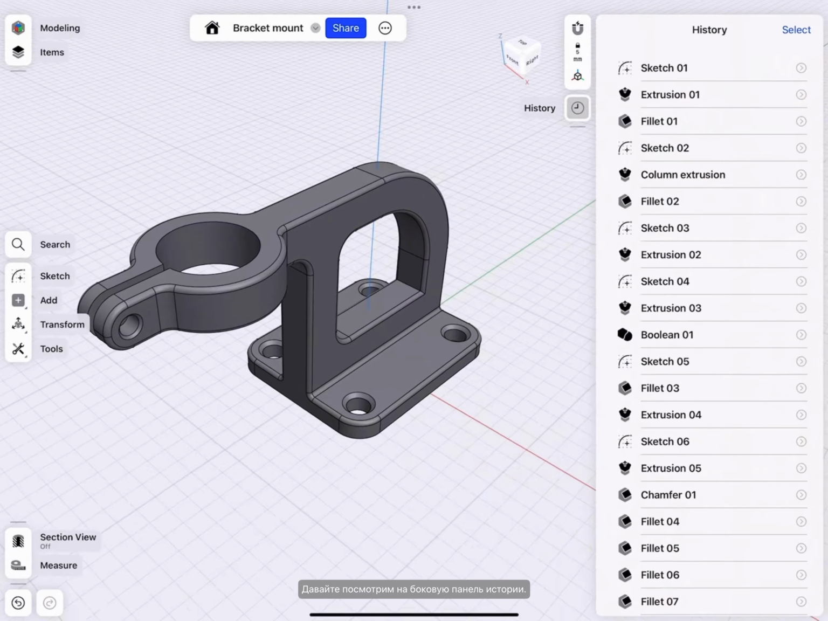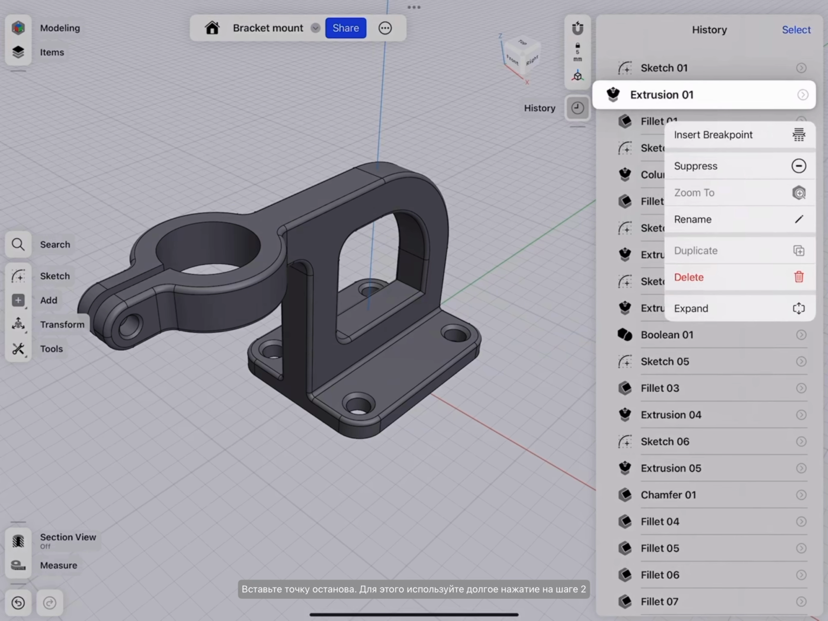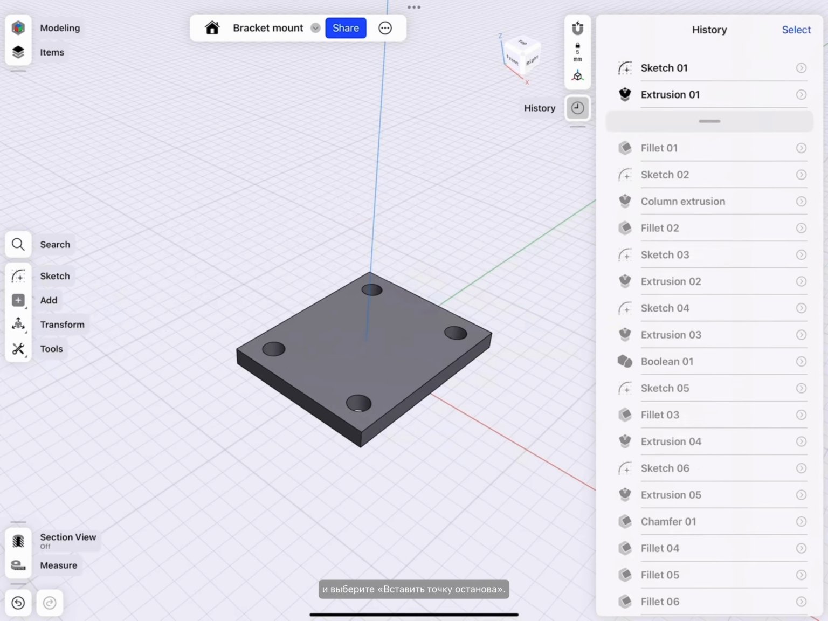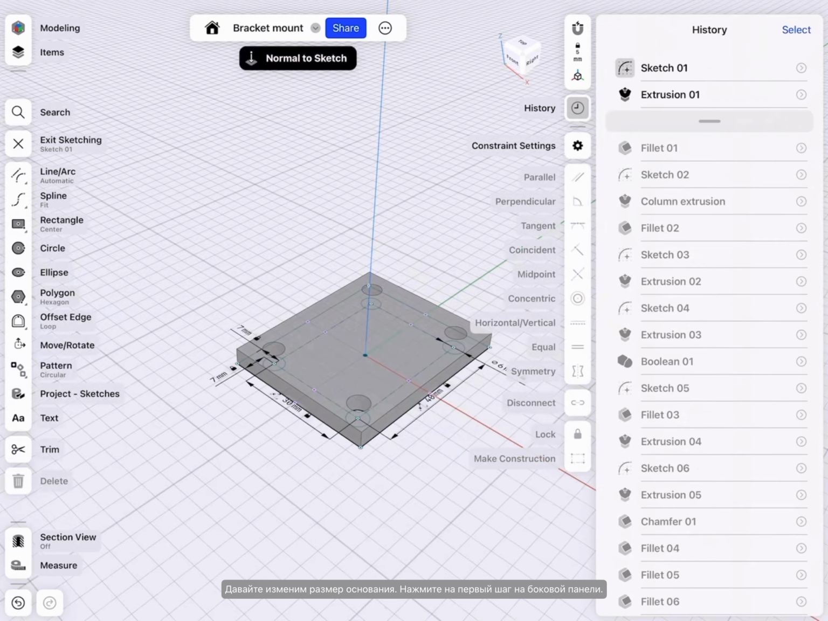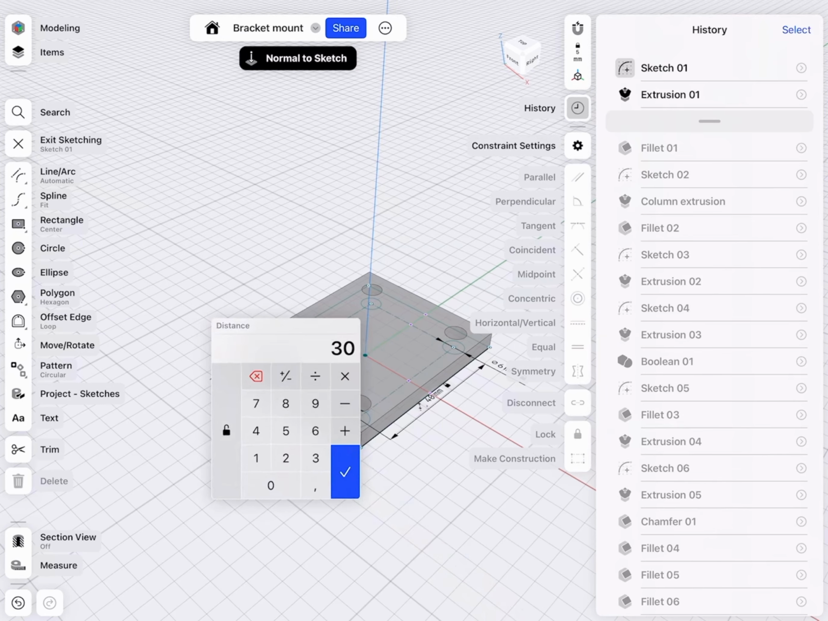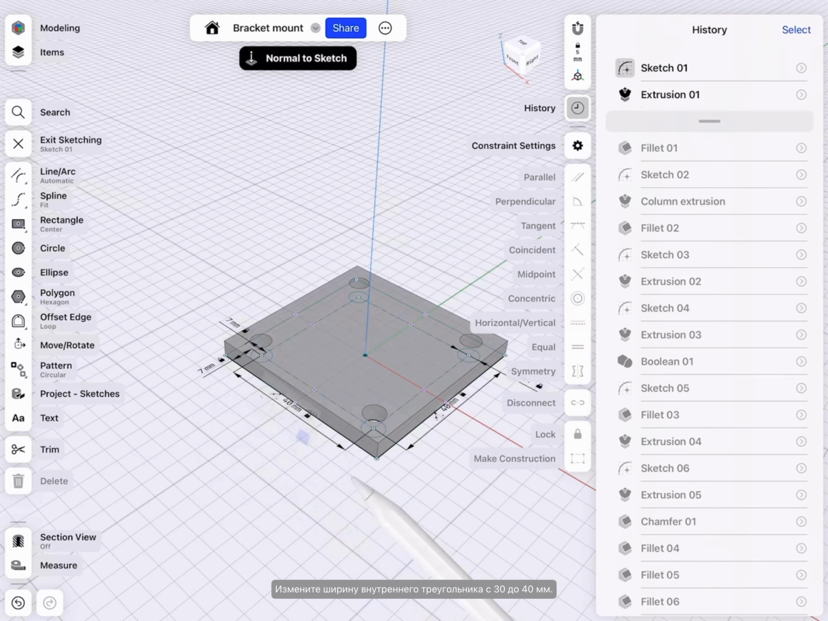Now let's take a look at the History sidebar. You can open the sidebar by tapping History. Insert a breakpoint by long tapping the second step and selecting Insert Breakpoint. Let's change the base size by tapping on the first step in the sidebar. Change the width of the inner rectangle from 30 to 40 millimeters.